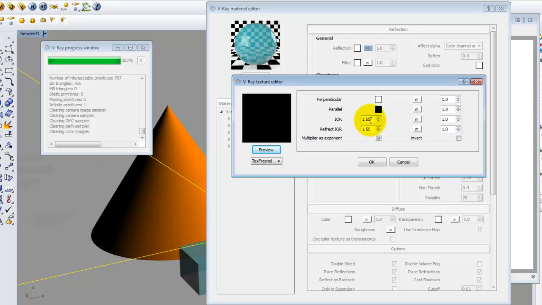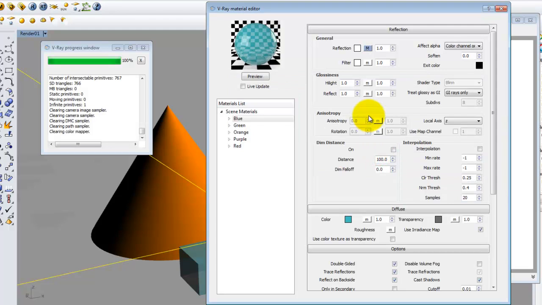And it'll tell me the index of refraction and the refraction IOR. These are some technical values that have to do with the material that I can change that will change how shiny it is. Right? So if I had chrome and it was really, really shiny, I'd start changing these values. Right? And we'll get to that in a second. But for right now, we're going to stick with just basic reflection.